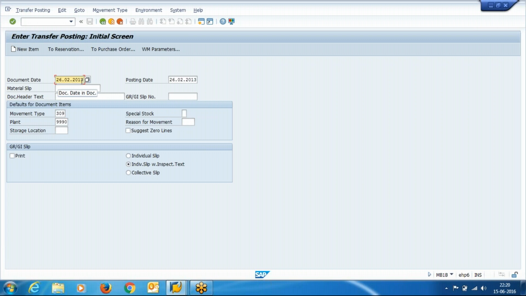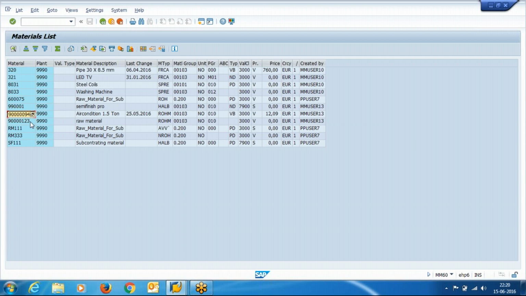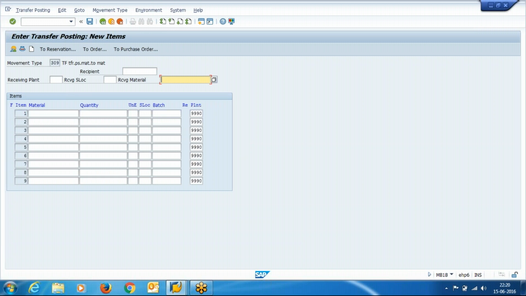So I entered my document date, posting date, movement type, plant. Then I'm pressing enter. It is asking me to enter receiving material. So the receiving material will be raw material, this one. Here it is also asking me receiving plant and receiving storage location. I'm keeping receiving plant as 990, which is the default plant, and storage location is RM01.